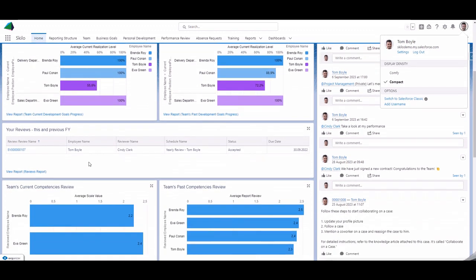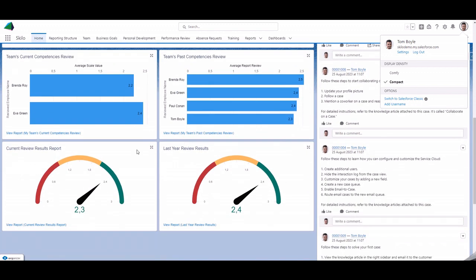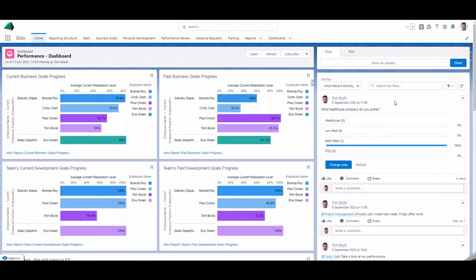Tom Boyle can see whether there are new reviews attached to him. Here he can see current competencies reviews. Only Brenda Roy and Eva Green have completed the reviews. Team past competence reviews from previous year. Here Tom Boyle can see review results from current reviews and last year's review results. On the right, a manager together with his subordinates can put posts together with polls.